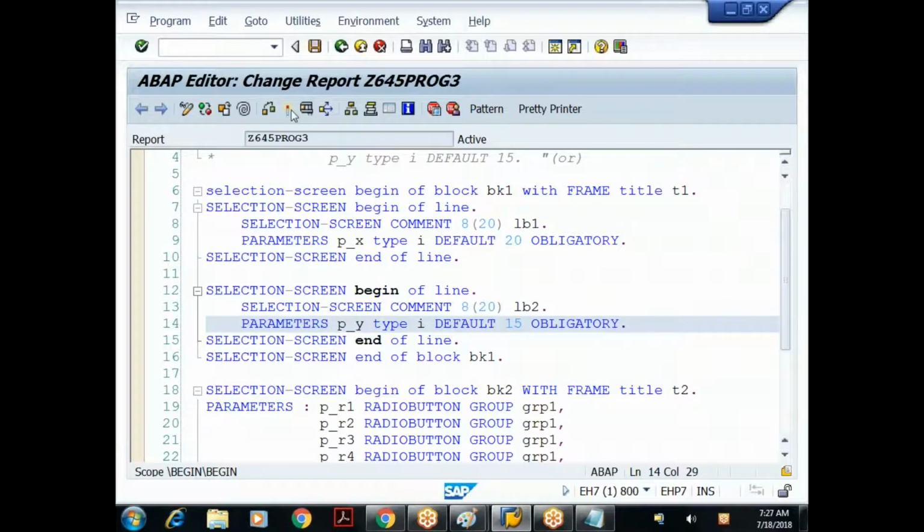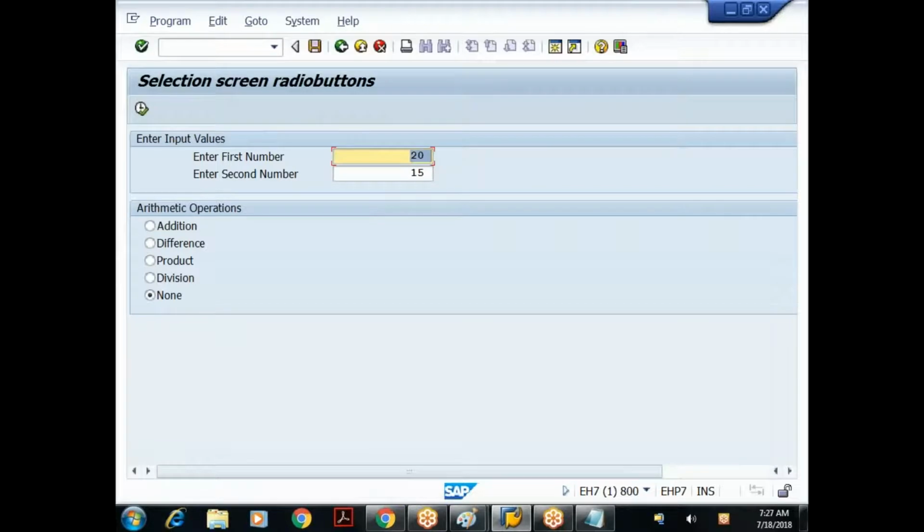Done. What is the next requirement now? When I execute this program, I am providing the input. Suppose I am not providing the value for the first one. I got a tick mark, which indicates it is mandatory, it is obligatory. So when I execute, it will give me an error: fill in all the required entry fields. Compulsorily, I need to enter some value.